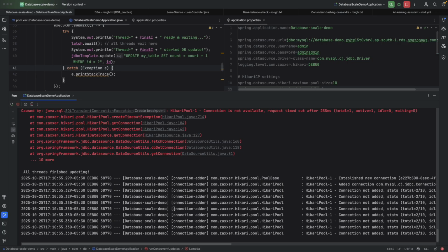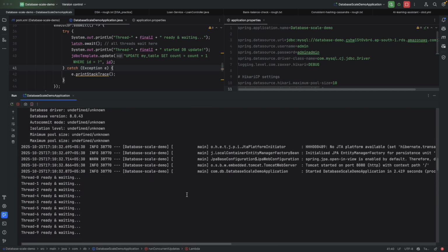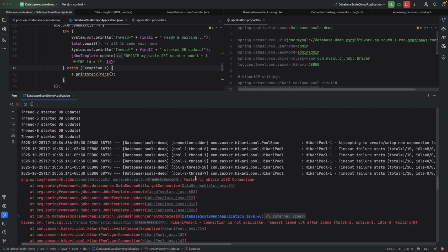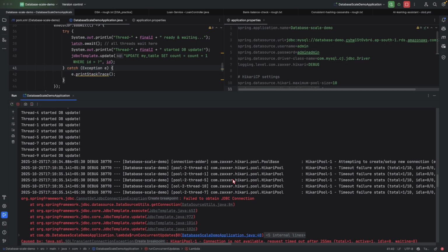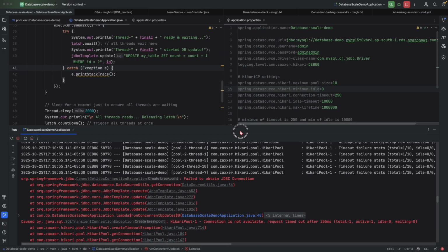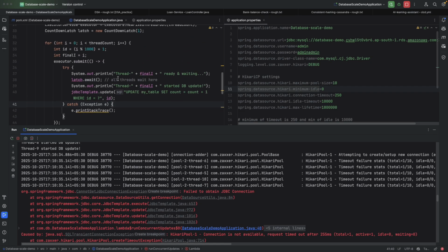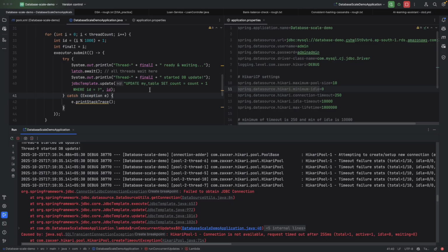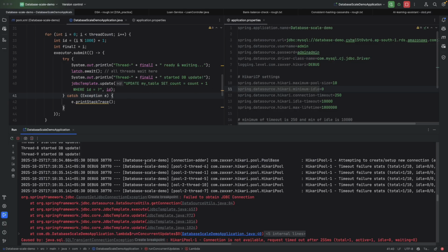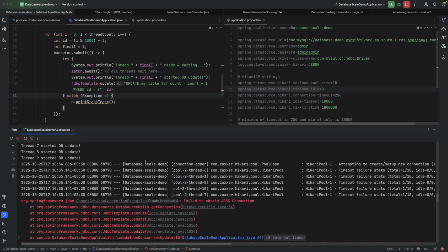Okay, so right now, if you see here, I got an error: failed to obtain the JDBC connection. What does that mean and why did that happen? Let me explain. Once all the 10 threads started doing the operations simultaneously, some of them were able to get the connection within that 1 second. Okay, so some of them were able to get it.